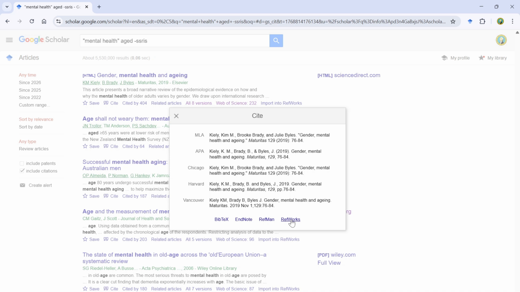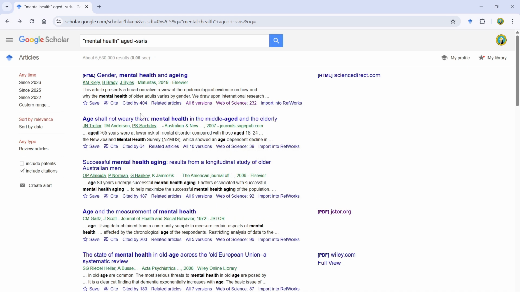That said, I generally prefer to export citation information from databases like PubMed and Embase because it captures much more information than Scholar does, and much more accurately. But if you do want to save that, you have that option under Cite.